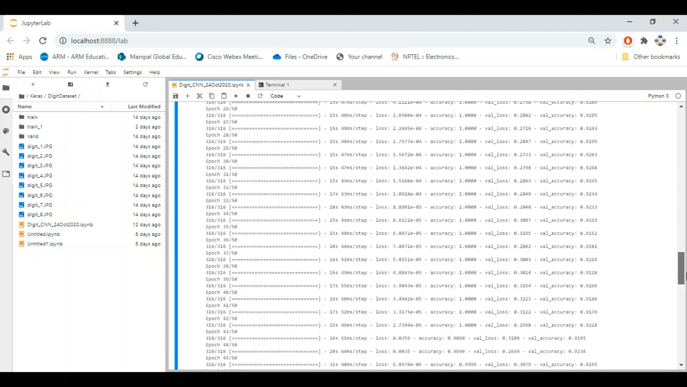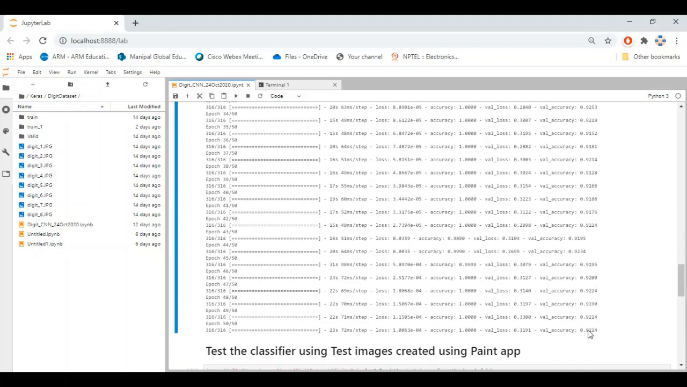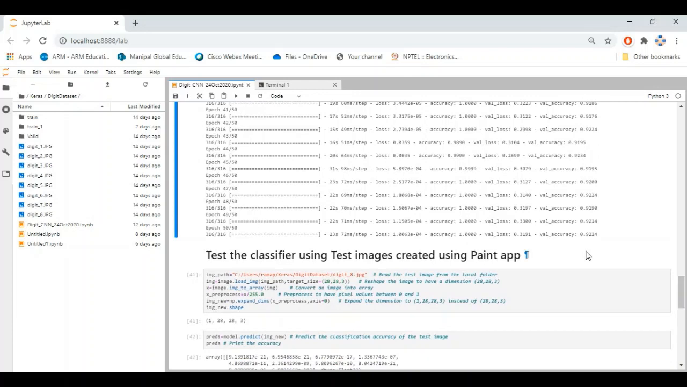You can see that after 50 epochs, this is the final training accuracy, and the training loss is very low, and the accuracy is 100%. And then this is the validation loss and the validation accuracy. It shows that the validation accuracy is 92%, which is very good. We have to make sure that the validation accuracy is also good, along with the training accuracy. If a model overfits, in that case the validation accuracy will be poor. So this is about training and evaluation.